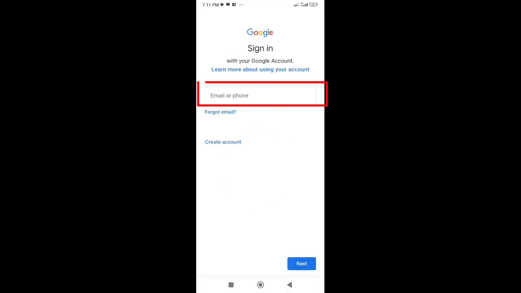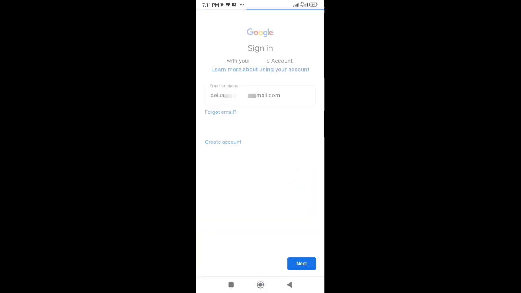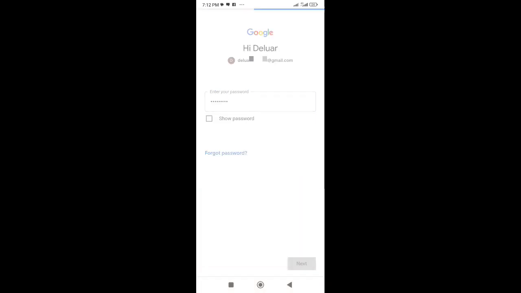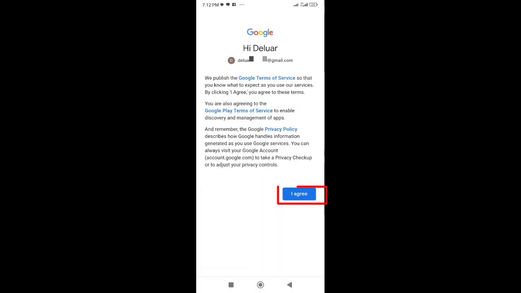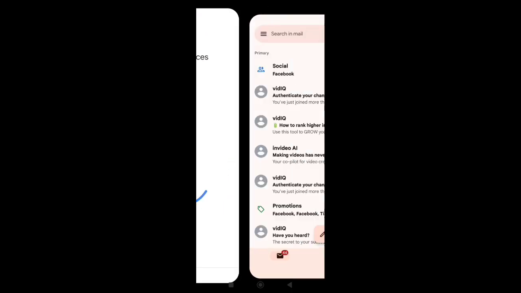Now enter your Gmail address here that you want to add. After that tap on Next. Now enter your Gmail account password. Then tap on Next. Now tap on I agree. That's it. Now we have successfully added a Gmail account to our Android phone.